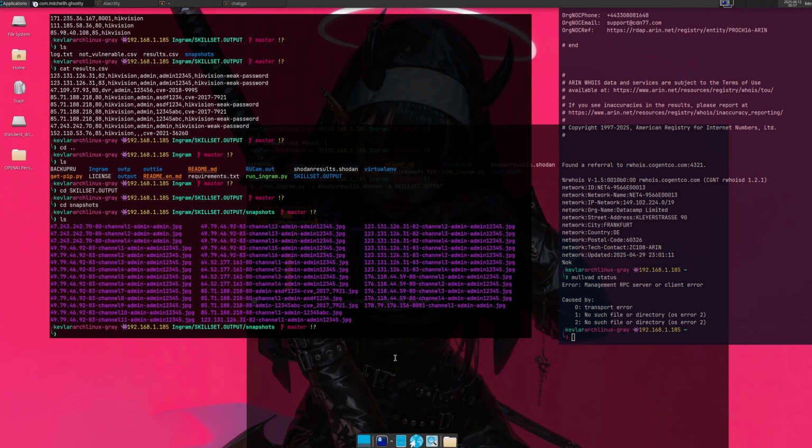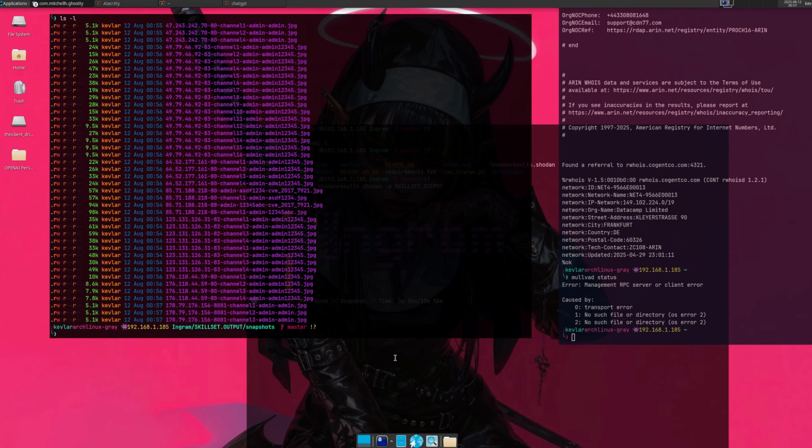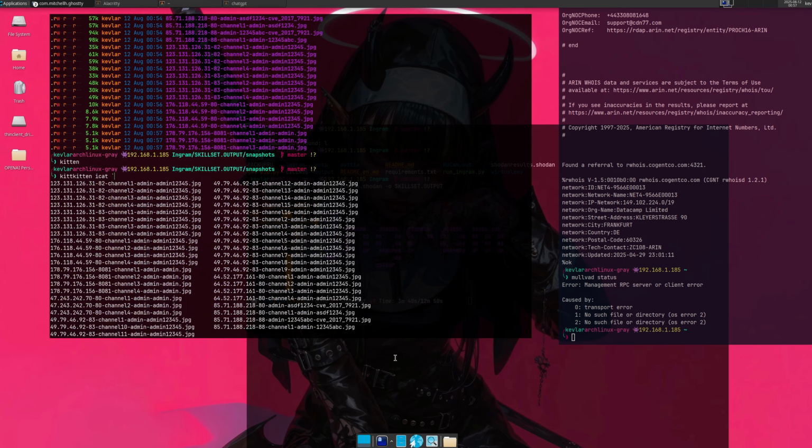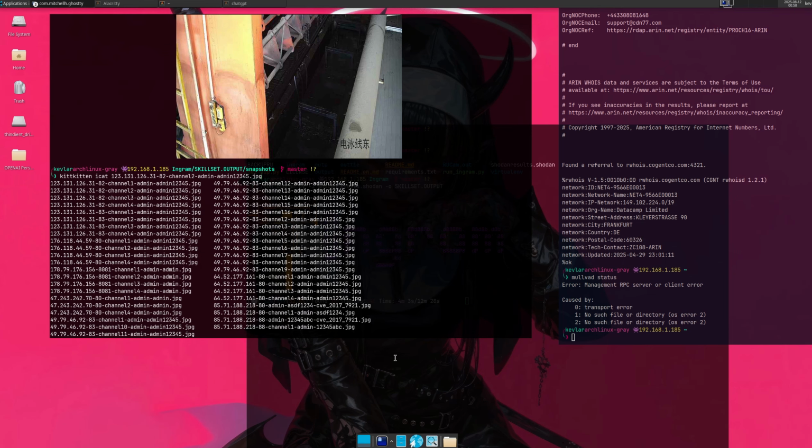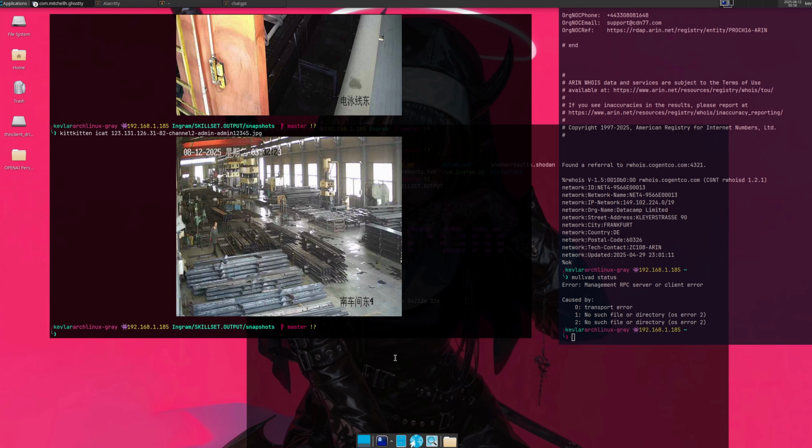Okay, these are all the pictures in list format. Now, how do we look at them? We can use kitten, I think it's icat, and then we have the first one. There we go. Looks like a farm of some sort. Second one, some industrial plant. Not too concerned about these.